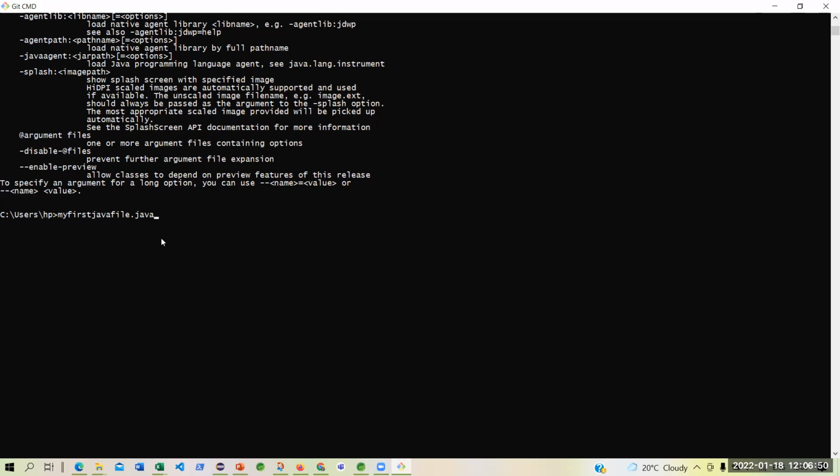If that is so, I would like to compile this. How do I do this? So we have to write javac, and then you say enter. You are compiling the Java code, basically the Java program written in the file. What is the file? The file is my first Java file.